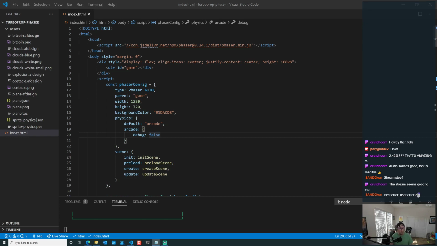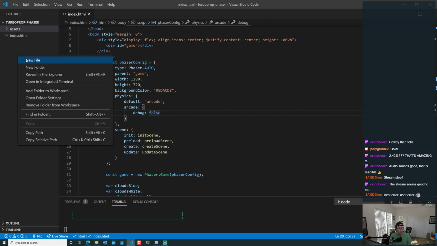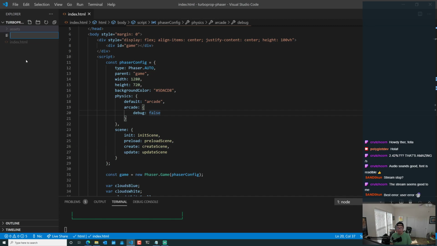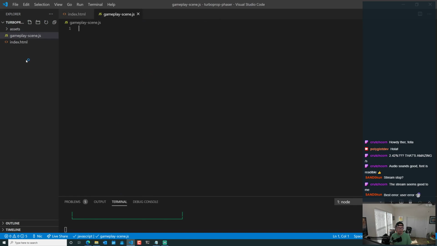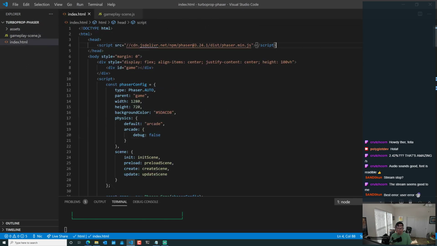What we're going to do first is move it into a dedicated scene file, and we're going to strip stuff out along the way. Right now everything exists in the index.html file as far as code, and then we have an assets directory with all of our image files and things like that. I'm going to minimize that, and I'm going to create a new file. I'm going to call this maybe gameplay scene, and this is a JavaScript file. Go into the index.html file, and I'm going to include it as a script.